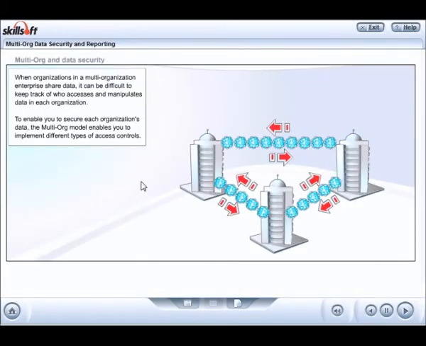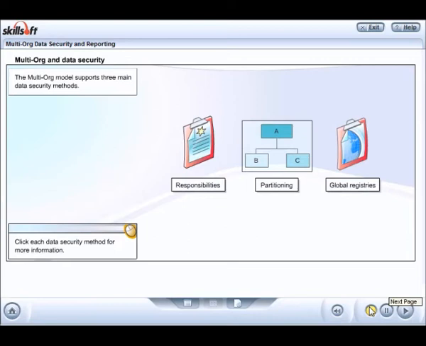When organizations in a multi-organization enterprise share data, it can be difficult to keep track of who accesses and manipulates data in each organization. To enable you to secure each organization's data, the multi-org model enables you to implement different types of access controls. The multi-org model supports three main data security methods.